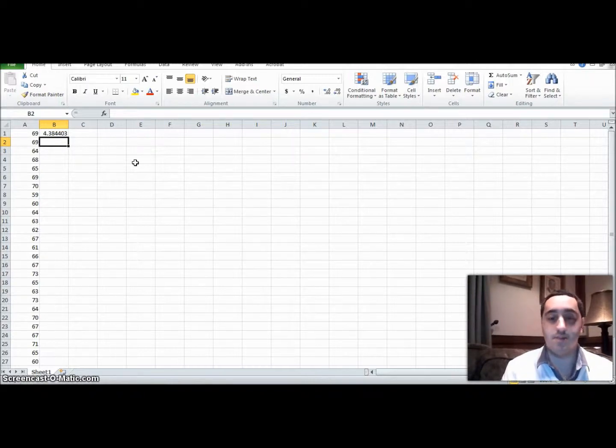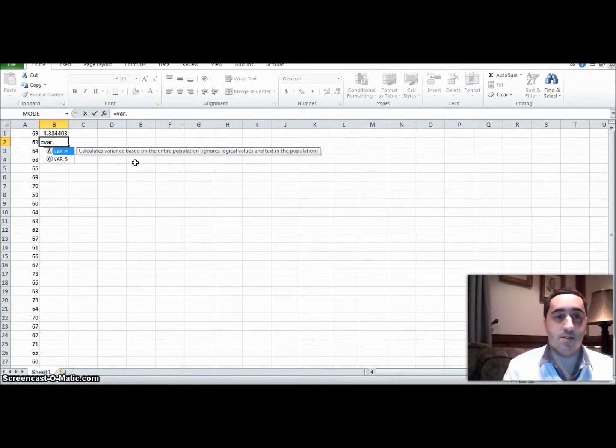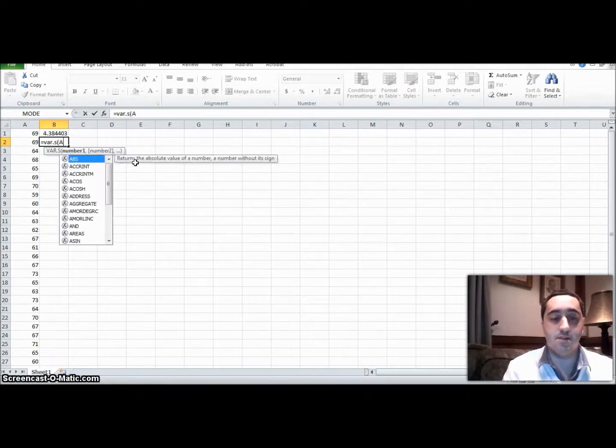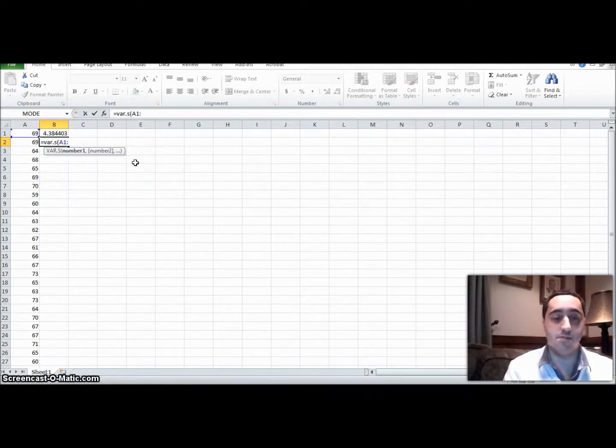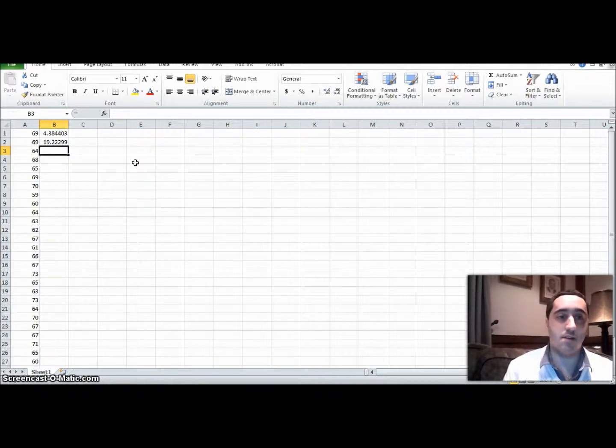To calculate the variance is similar, so we hit equals var.s, open parentheses, your first data point, which is A1, through A30, close your parentheses, hit enter, and your variance is 19.22. The variance is simply the square of your standard deviation. So if you just take the square root of your variance, you will get your standard deviation. So for this sample, the standard deviation is 4.38 and the variance is 19.2.